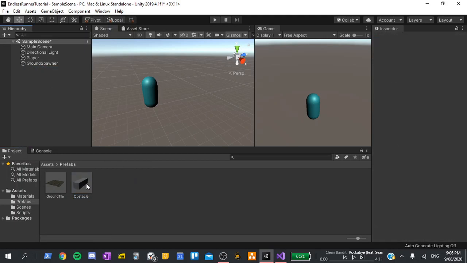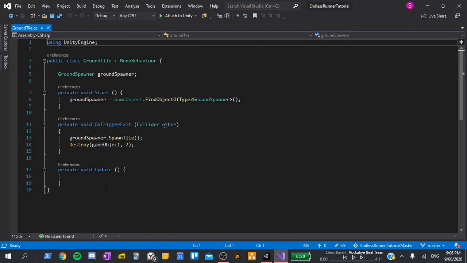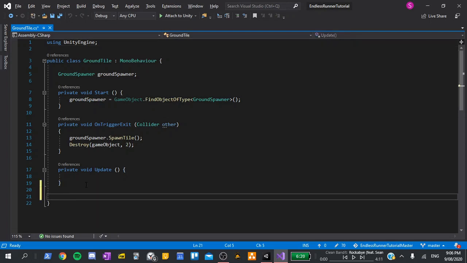With that done, we can now go to the script folder and double click on our ground tile to open it up in Visual Studio. Once it opens up, go down to the bottom and add a new variable, which will be public GameObject obstaclePrefab. This creates a variable type of GameObject called obstaclePrefab, which is accessible from anywhere, including the inspector.